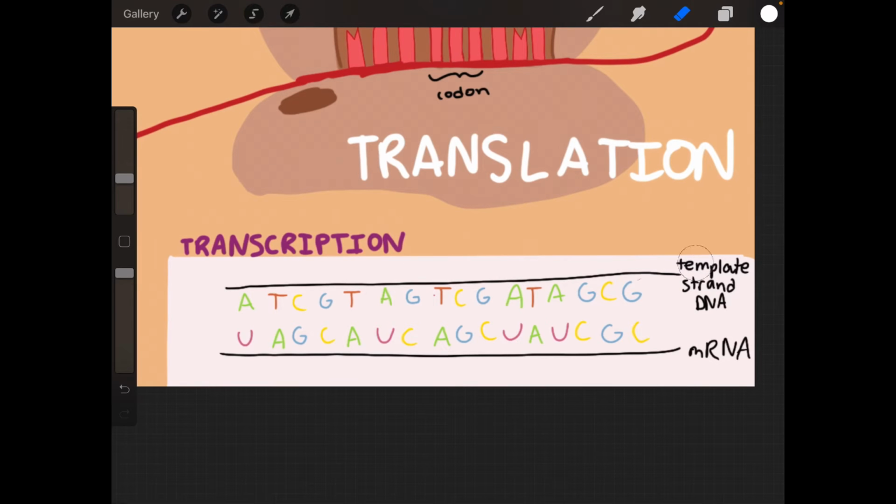So here's the template strand of DNA and the mRNA. In the mRNA, we can see a difference. There's uracil in the mRNA, while there's thymine in the DNA. So uracil only appears in RNA, and thymine only appears in DNA. And as you can see, they're just the complements of each other.